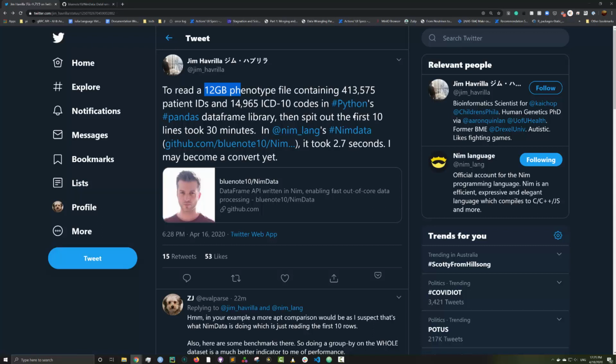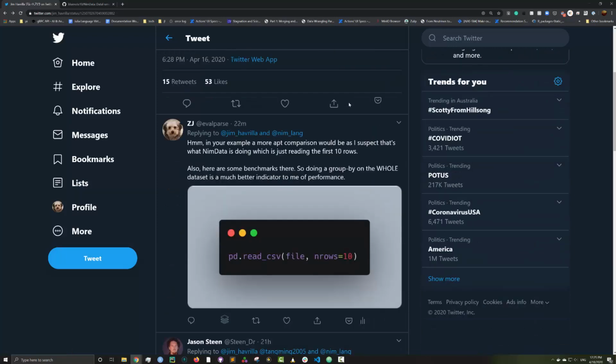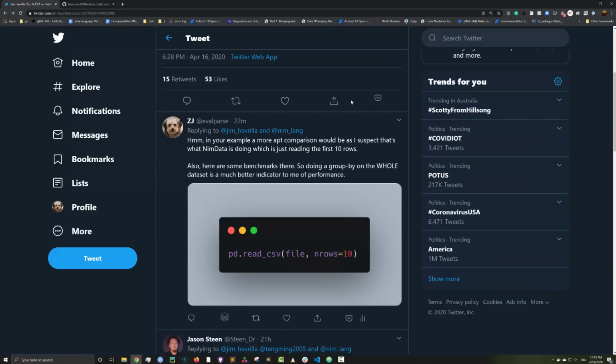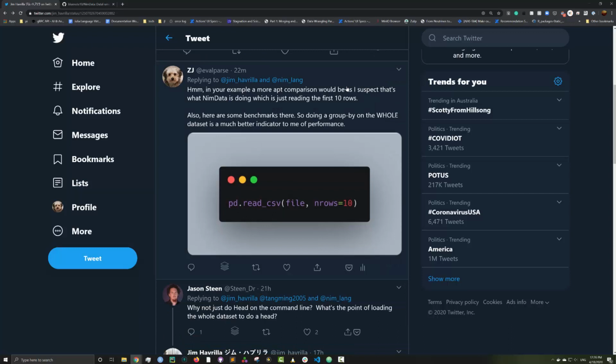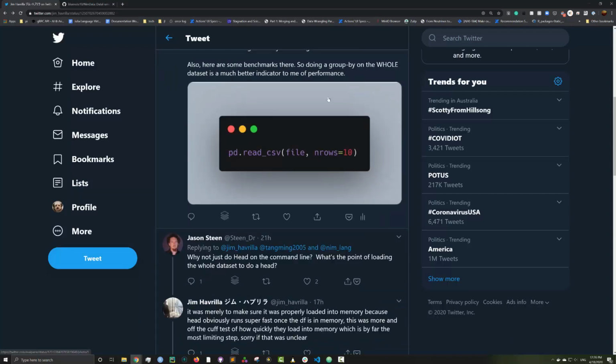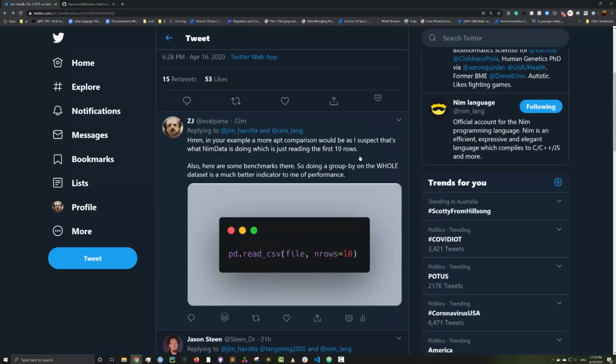But then I realized the author was only spitting out the first 10 lines, but he did that by reading the whole file. So that is really not the right way to look at performance. I think what he really should have done is just read the first 10 rows using the pandas read_csv function, and that would be a more proper comparison.